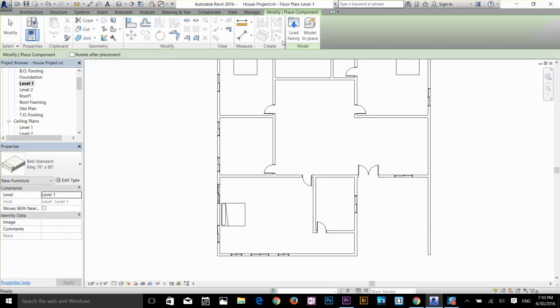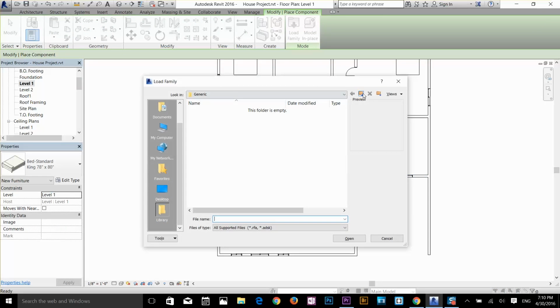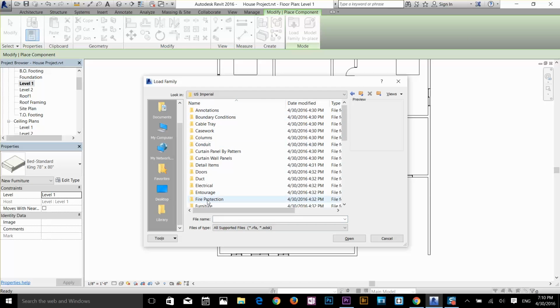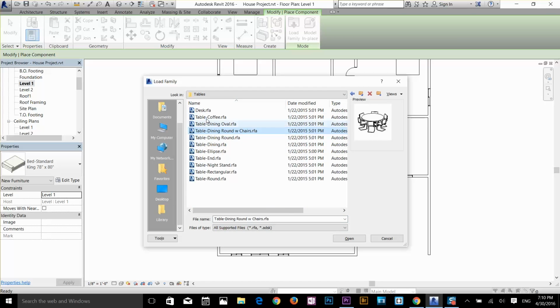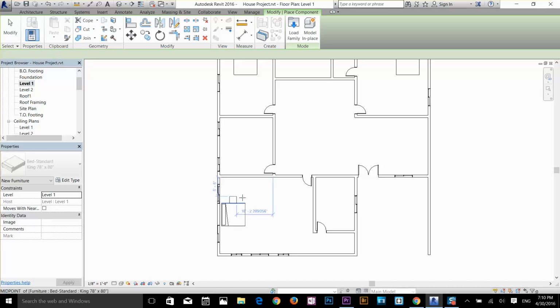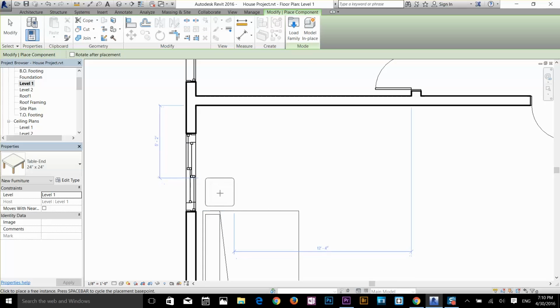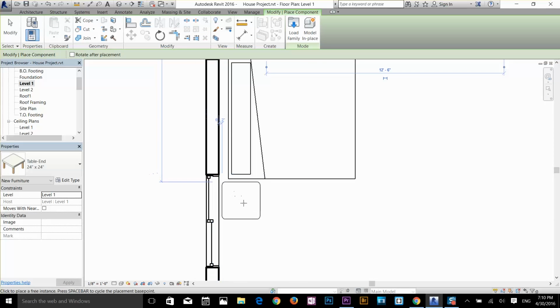Click on components, load family, and US Imperial furniture. I want to select the table, so I need a bedside table. Alright, that's fine. That table is fine, just double click on that, and now I'm just going to drop one table here, one table here.